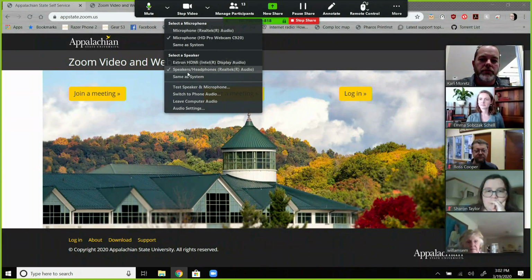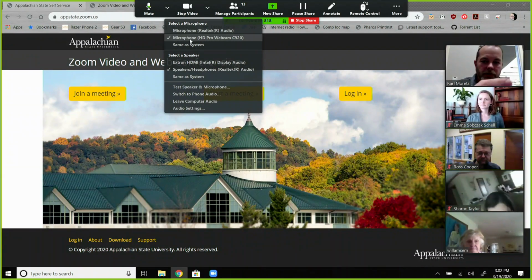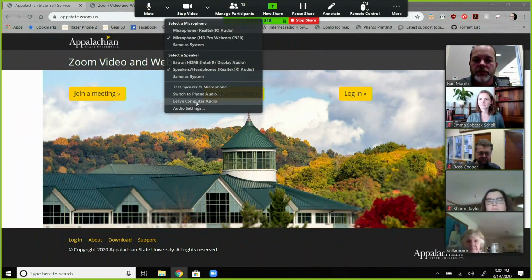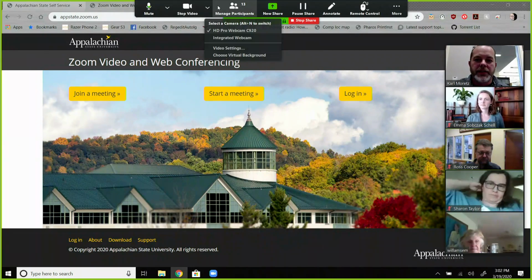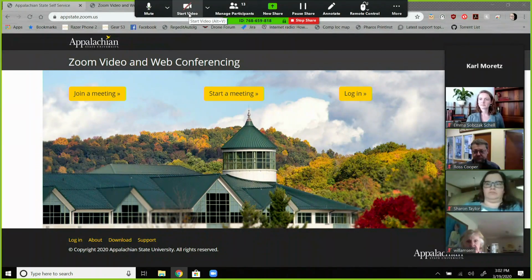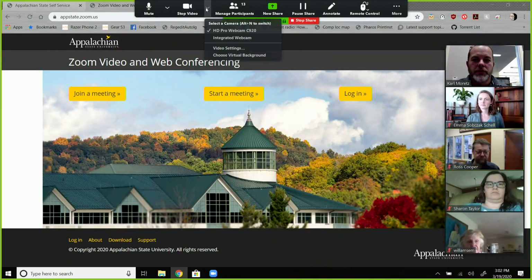So if you want to use external speakers, you can select those here, or if you want to use a separate webcam, you can also select that and switch back and forth. And same thing with video, stop video, start video, and then you can select whichever webcam.